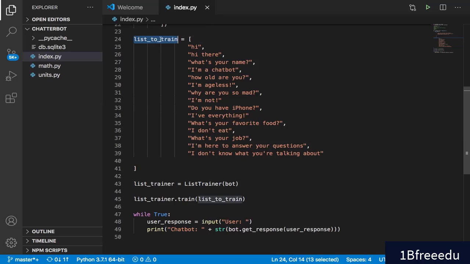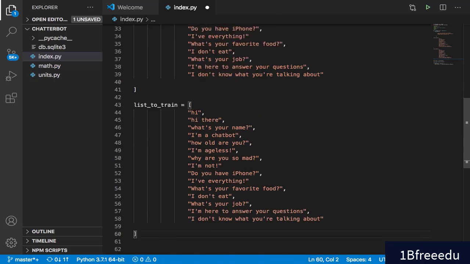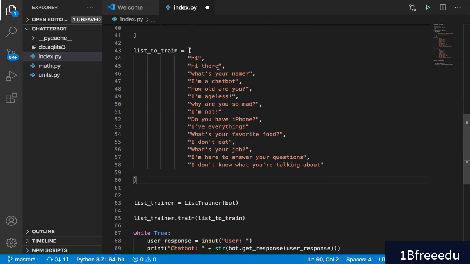So you don't have to train your chatbot with only one array. What you can do is copy the same exact array, paste it here, and then change the responses that you want to send to the user. So instead of saying hi there, you can say hi mate. And for what's your name, instead of I'm a chatbot, you can say I'm your assistant. And how old are you? You can respond with 19, or let's say 30 years old.